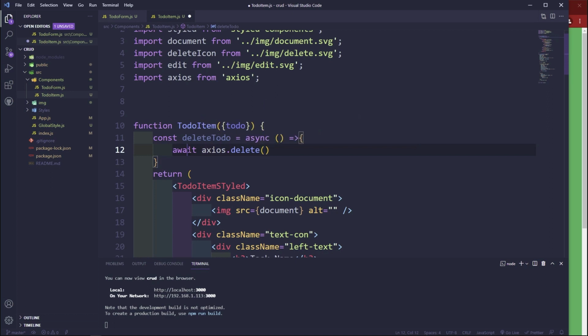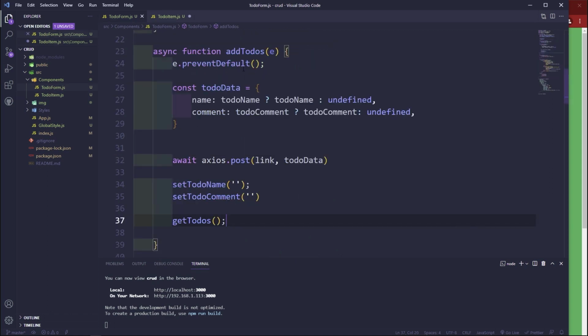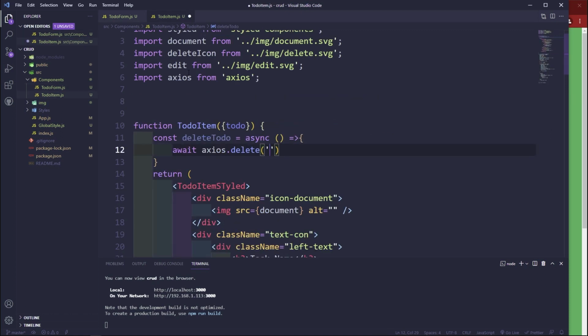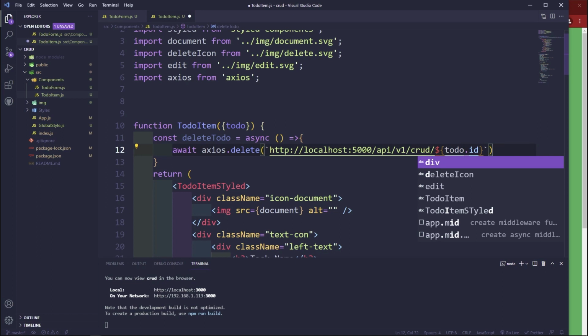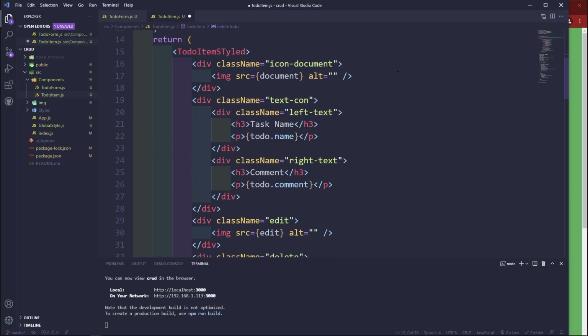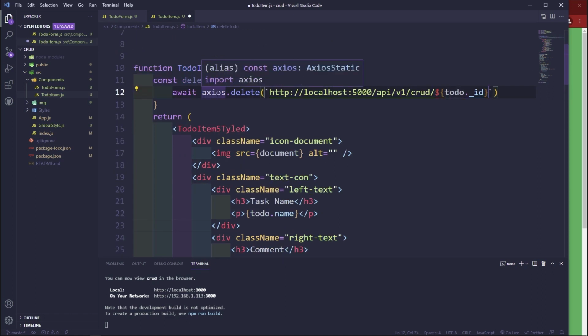That's the question. Our API endpoint, if I go to todoForm, this is the endpoint, but we want a specific item that we want to delete. So I'm going to use a template literal here. After the CRUD, I'm going to do a slash because we want to get a specific ID of the item that we want to delete. So I'm going to do todo.id, because we want the ID of whatever item that we click. So todo.id, we're targeting that.